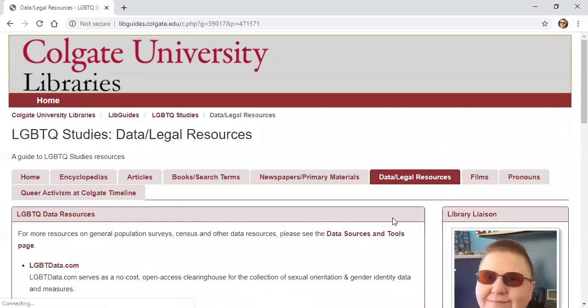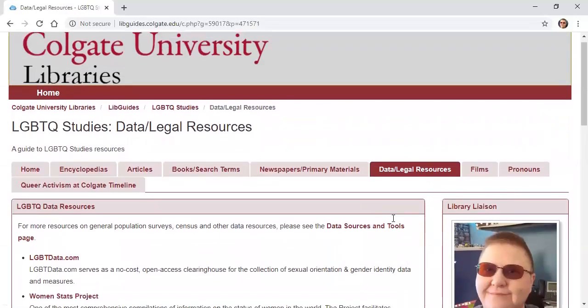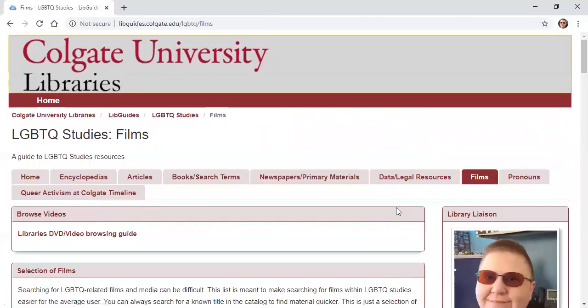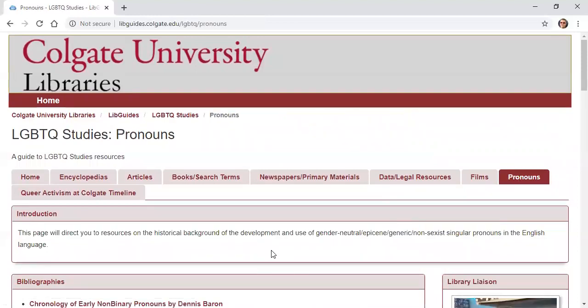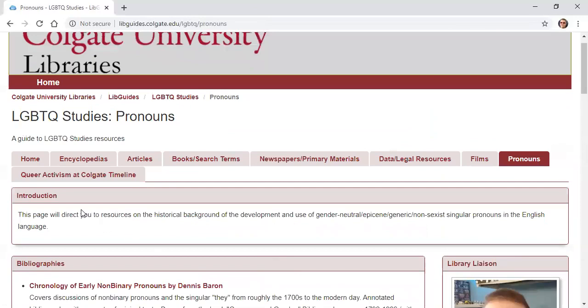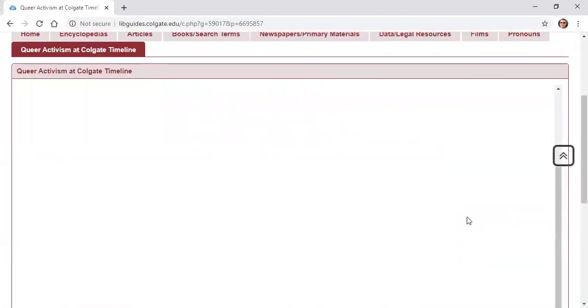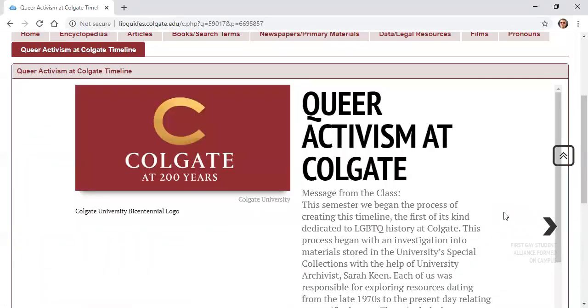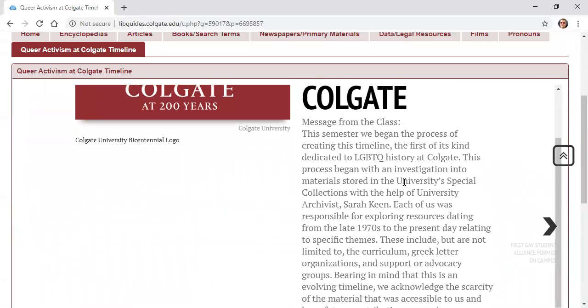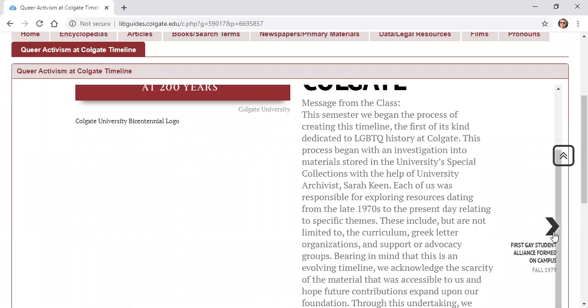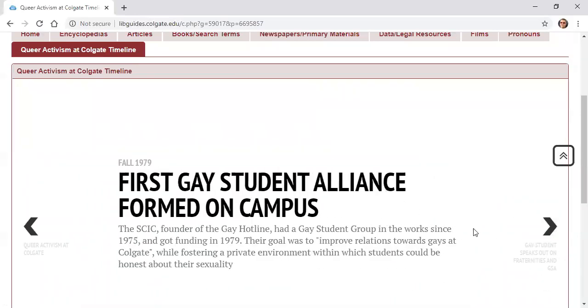And again, we have a few data resources, legal resources, films that we have that you're not really going to be able to check out, of course. Information just on background and development of gender neutral pronouns, and then the queer activism at Colgate timeline, which was developed by a class here at Colgate. It's just taking a little while to load up. Part of the bicentennial program. This goes through the first Gay Student Alliance formed on campus, and queer activism at Colgate.